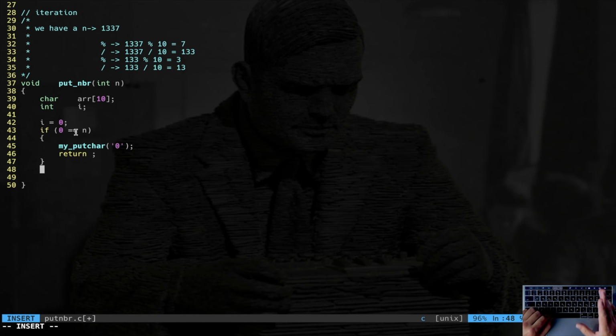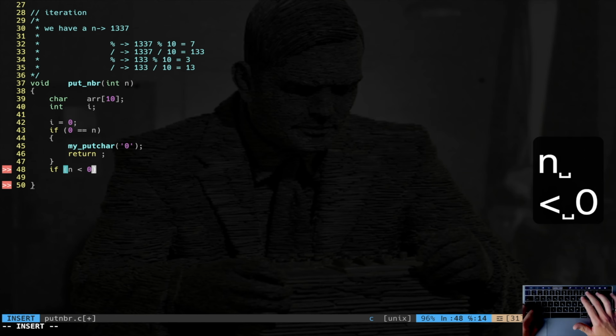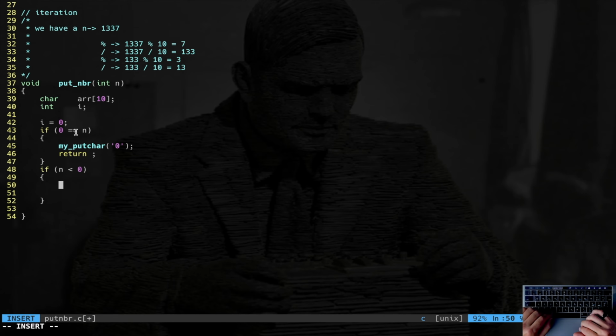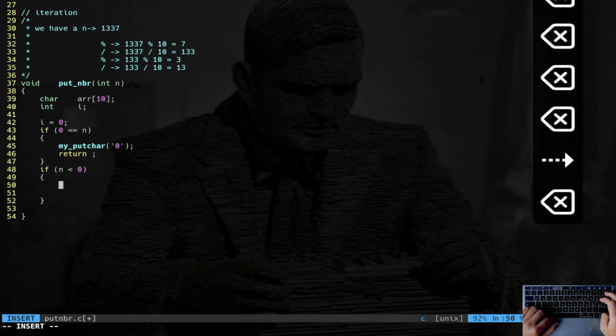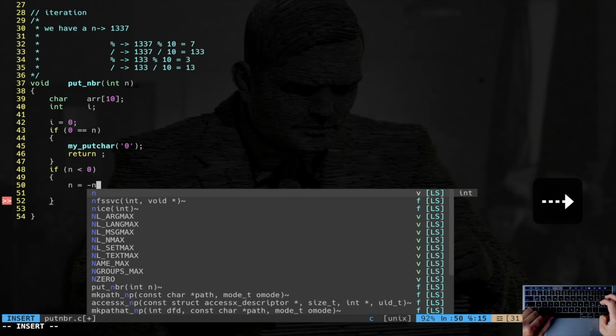Then another case can be if the number is negative, right? So if n is minor than 0. What do we do in this case? Well, in this case I need to invert this, right? Because I don't want to perform all these operations with a negative value. So I want to deal only with positives. How can I do that? Well, here I can simply say n is equal to minus n. This is going to invert the value.